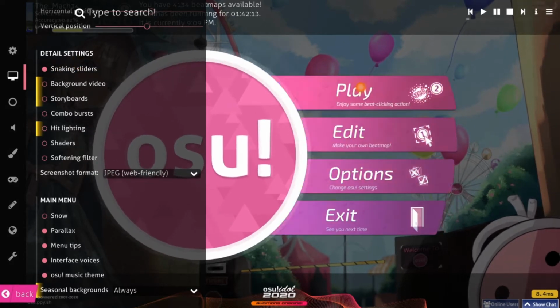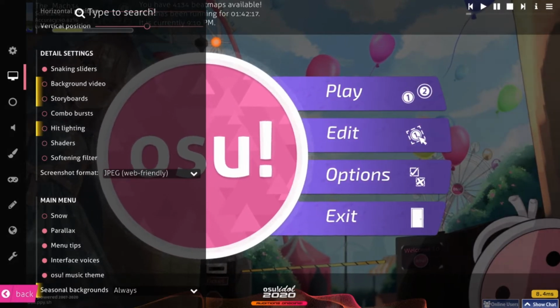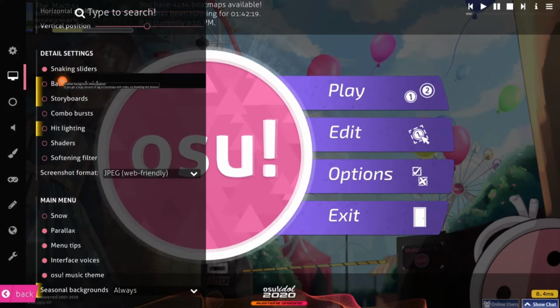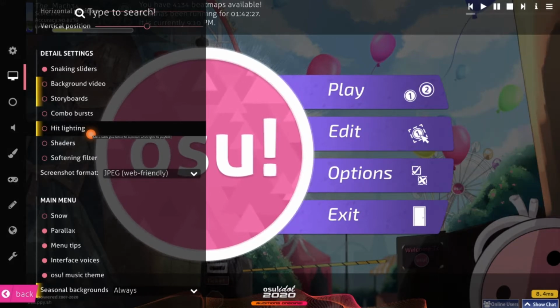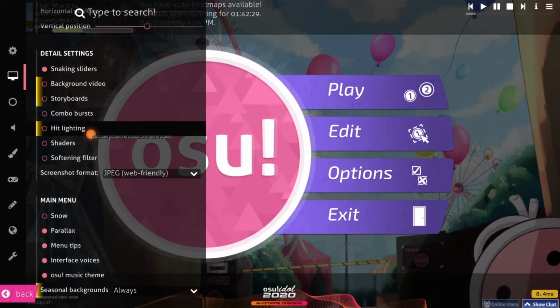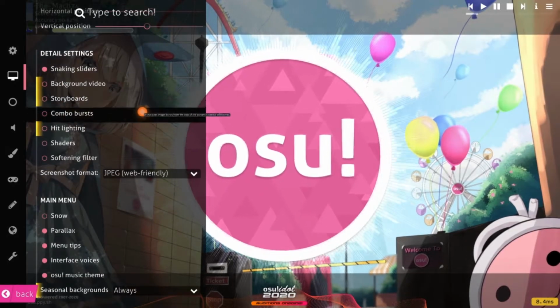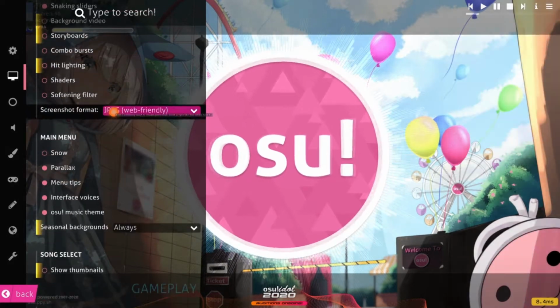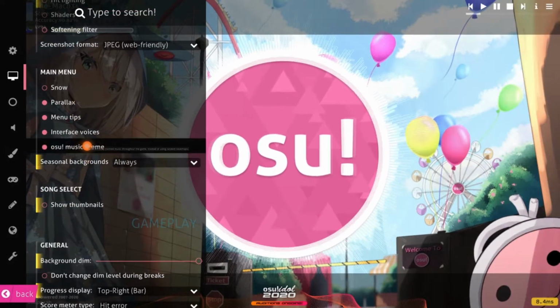It's a good way to tell which way the slider goes if you don't have a nice enough skin for that. I suggest turning off background video, storyboards, and hit lighting because those add a lot more to your play when you're playing a level, and that can be really distracting. If you want to leave them on, that's fine, but then I suggest turning up your background dim, which is down here. Main menu doesn't really matter.